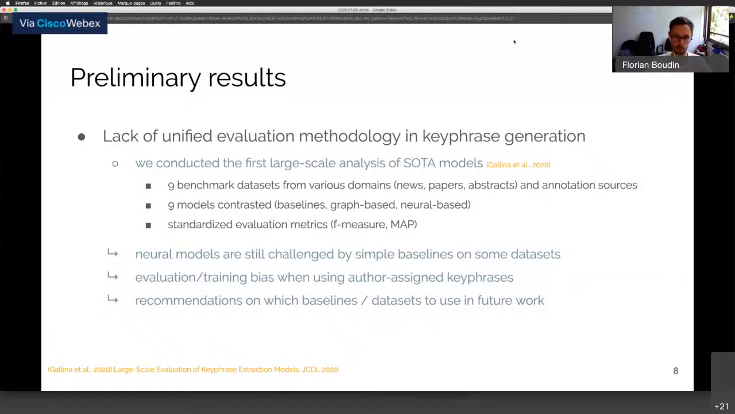We also saw an evaluation and training bias when we use author-provided key phrases, because those are very noisy. When we evaluate using that kind of data, we can miss good key phrases or learn bad key phrases. And we use that large-scale analysis to make recommendations on which baselines and datasets you should use in your future work to have strong findings.